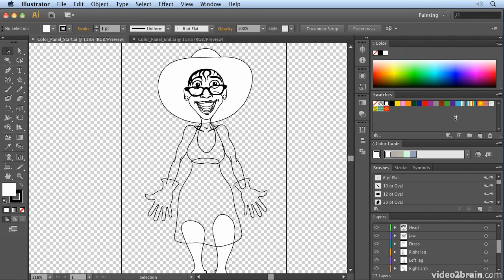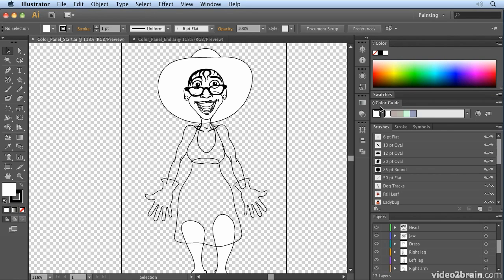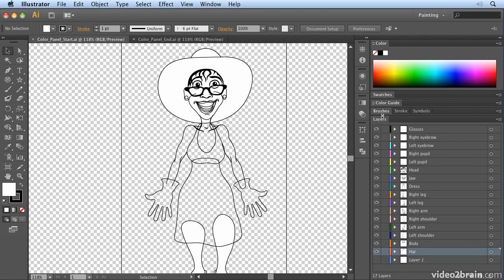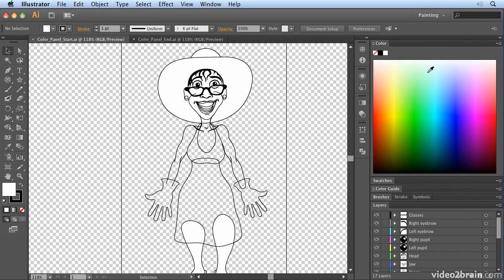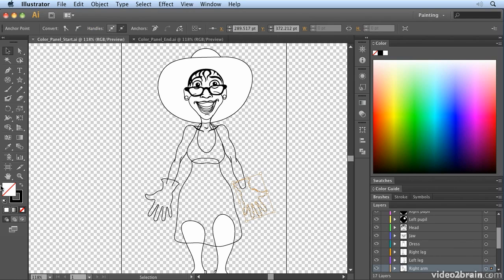Notice now that when I scale up the colour panel, let's just close down swatches and colour guide and brushes for a second, I've now got a huge colour picker to choose colours from. Really intuitive way of working now. So I can do things like move over to my artwork, select an item, so I'll select this glove here, and make sure that I have fill at the front, and I can toggle that by hitting the X key on the keyboard.